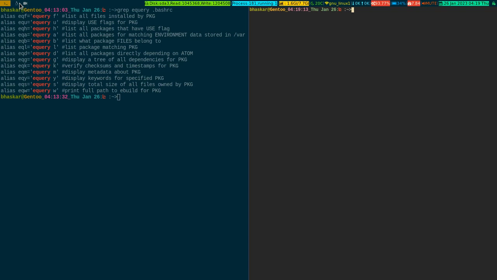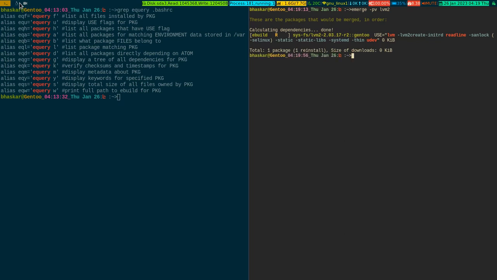Say for instance, let me try out OVM2. So I'm just trying to find out the Atom. Atom is the entire path. Okay, so of the specific package, I mean the entire path of the total package name. So let me select it.